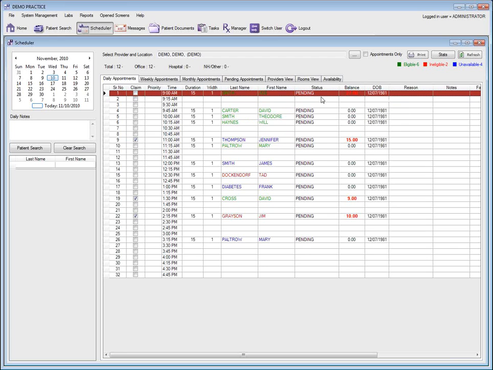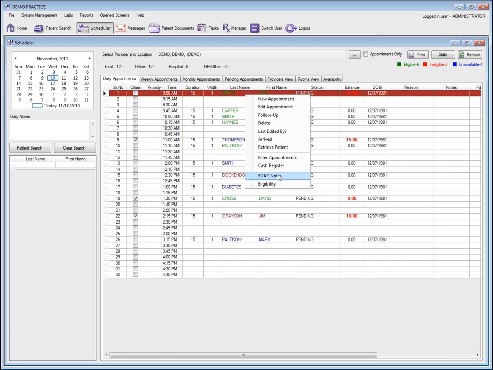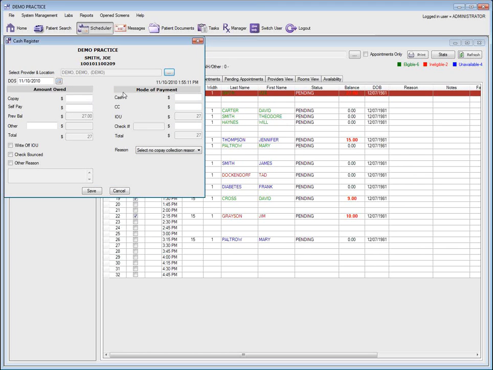And if a payment has been made on the patient's account through the kiosk or even through the EMR, the office staff has the ability to open the patient's cash register for that day and review any payments that the patient has made through the kiosk, which of course allows for credit card processing.